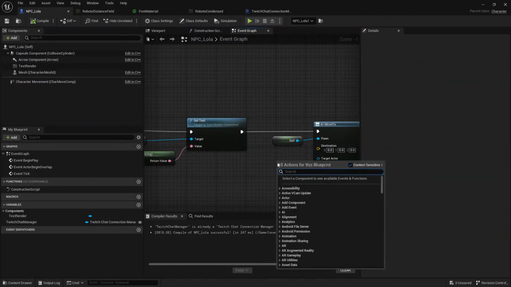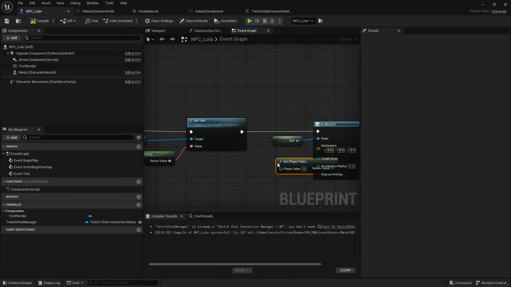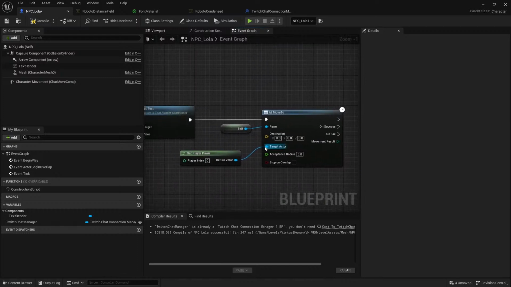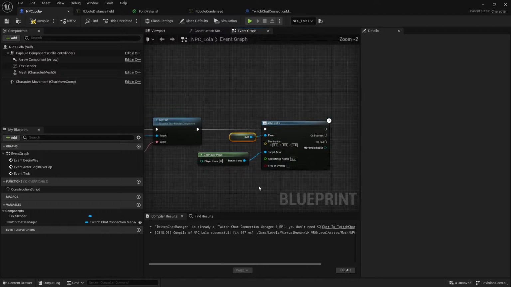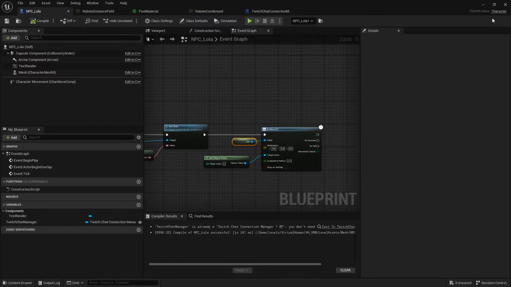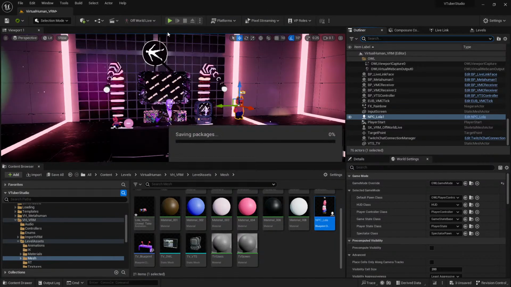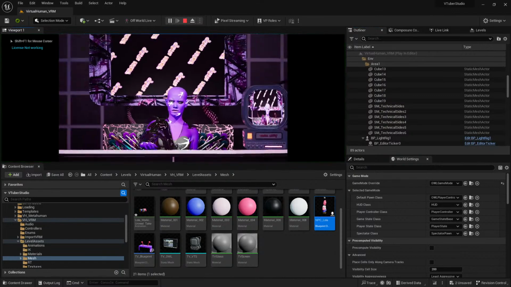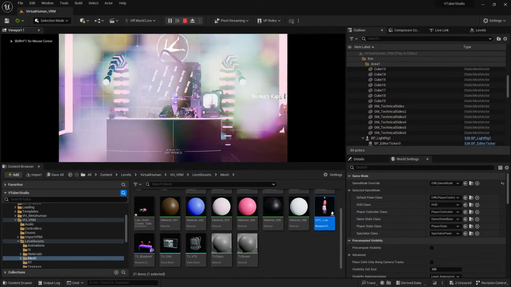So the target actor will be Get Player Pawn, that we're using our own. We'll be using this as our target actor so that Lola, which is self of this blueprint, will be targeting this player pawn. And now I think Lola should be following us, hopefully. Oops.